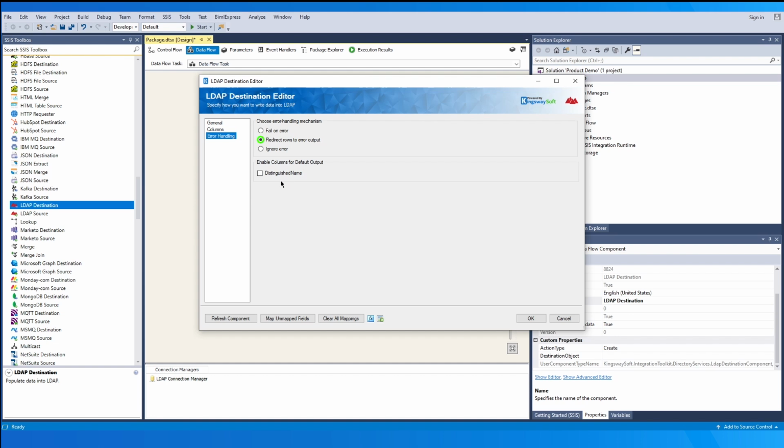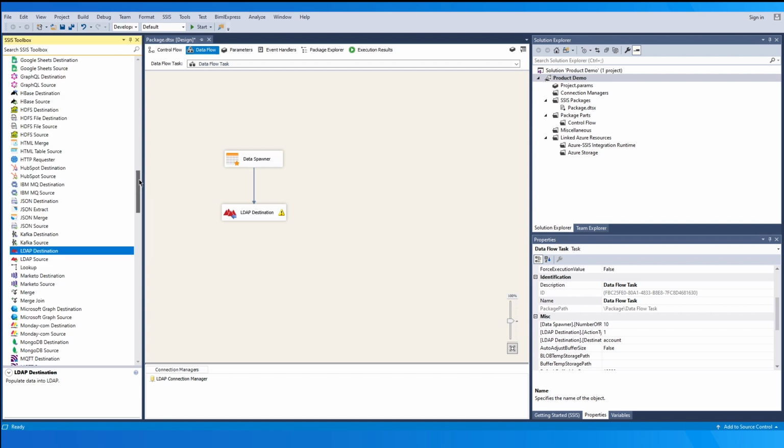When the redirect rows to error output option is selected, rows that failed to write to LDAP will be redirected to the error output of the destination component. In the section that says Enable Columns for Default Output, you can select more columns available to be a part of the default output. Let's select Redirect Rows to Error Output and save and close the component.